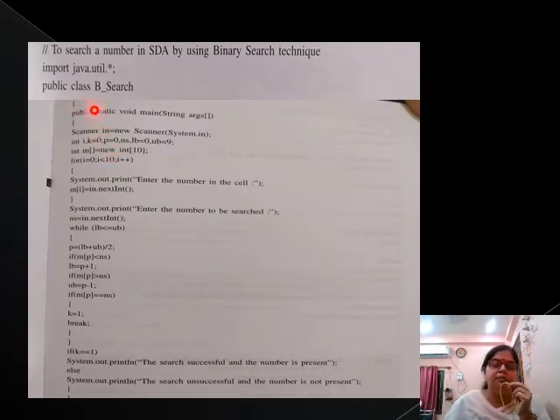At the top we have used the utility package, that means we have imported Scanner, using public static void main. Now we declare an array. Here the size of the array is 10. After declaring the array and closing the braces, we have to enter a number to be searched. The number which we have to search here is 87.